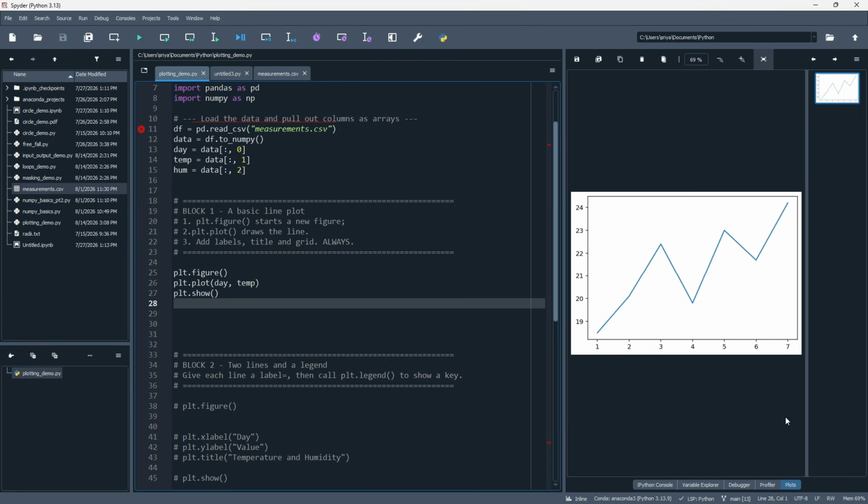So this is the temperature against day plot. So that means that there's temperature on the y-axis and day on the x-axis. Let's go through each of these lines that I just typed out. plt.figure creates a new empty figure. So this is the blank canvas everything gets drawn onto. plt.plot draws the data, and the first argument in plt.plot is day, and the second argument is temperature. The first argument is the x-axis, and the second argument is the y-axis. And plt.show displays the figure.